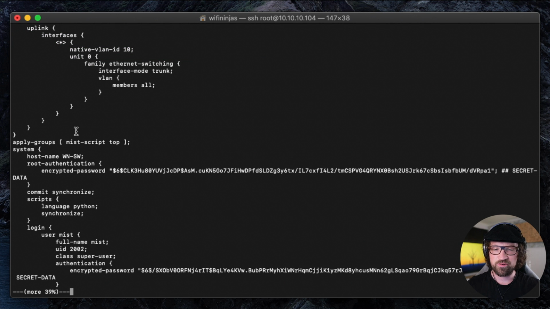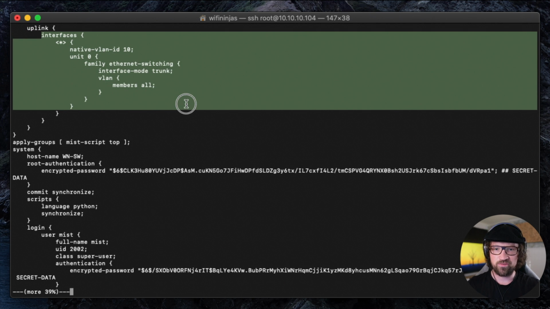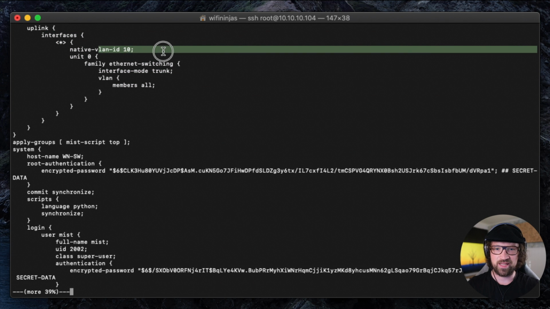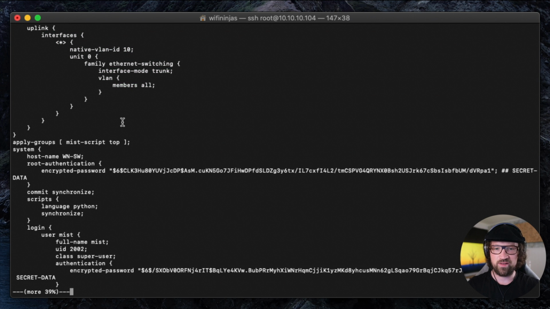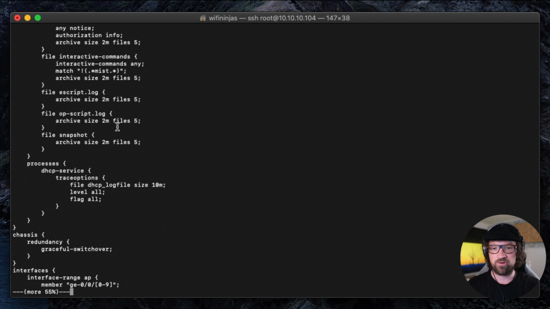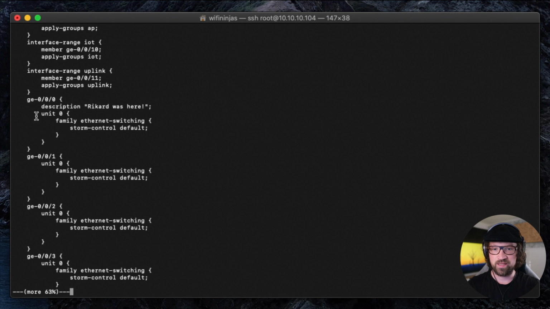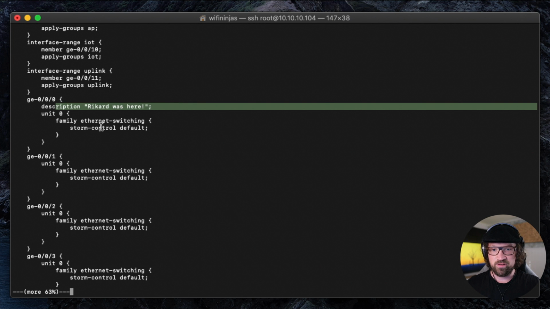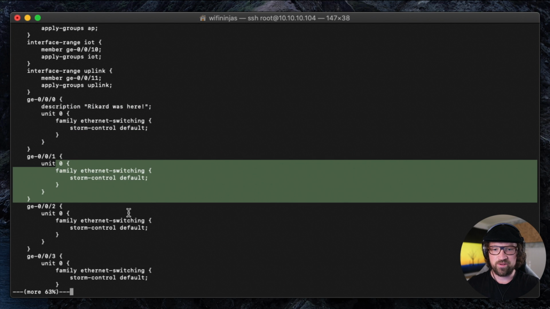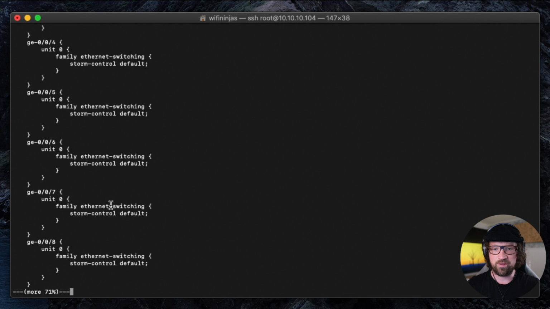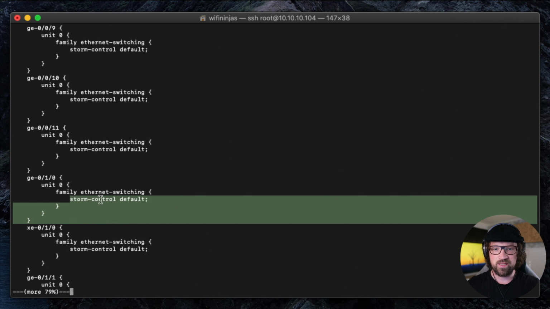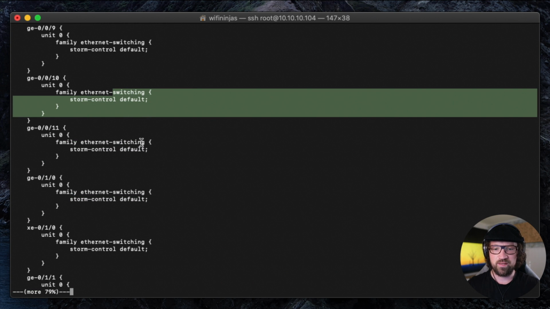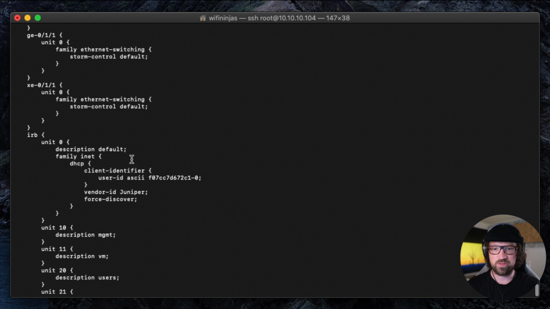But when I continue scrolling down, I won't see that configuration. Let's say AppLink native VLAN 10 trunk with all VLANs allowed down on my interfaces level. I won't see that. So look, there is just the custom bit that Ricard has configured on my dashboard, the description, but then nothing here, no AP ports, no IoT ports, no AppLinks, nothing. It's just empty configuration of ports.